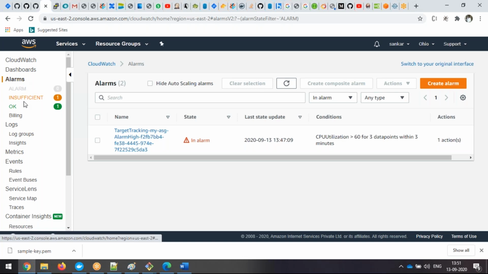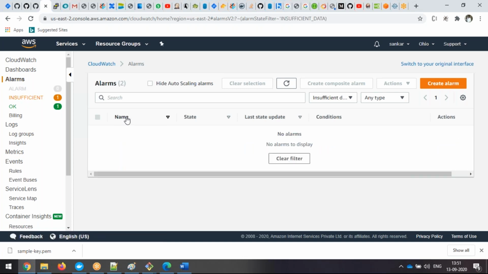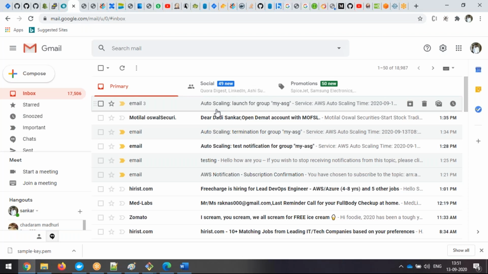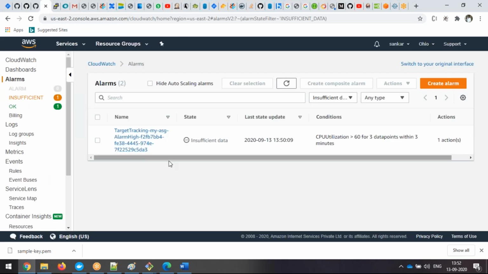Right. Now see, it came back to insufficient. So again the alarm is waiting for the data. The 60 points of data is not there. Right, it came back. So now the scaling policy. As of now, they have not provided any separate scaling policy. So my guess is it will wait for 3 points of data for less than 60, the threshold value, and then automatically it is going to delete. That's what my guess is. So let's see, because we don't have an option of creating a scaling policy. They have removed it.